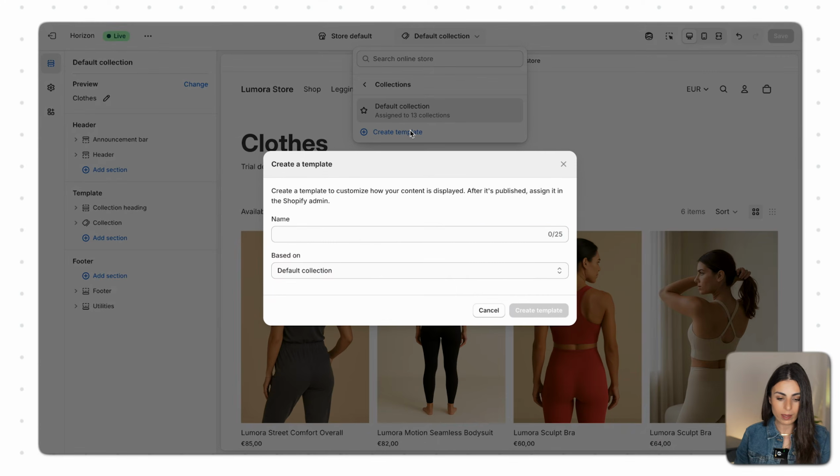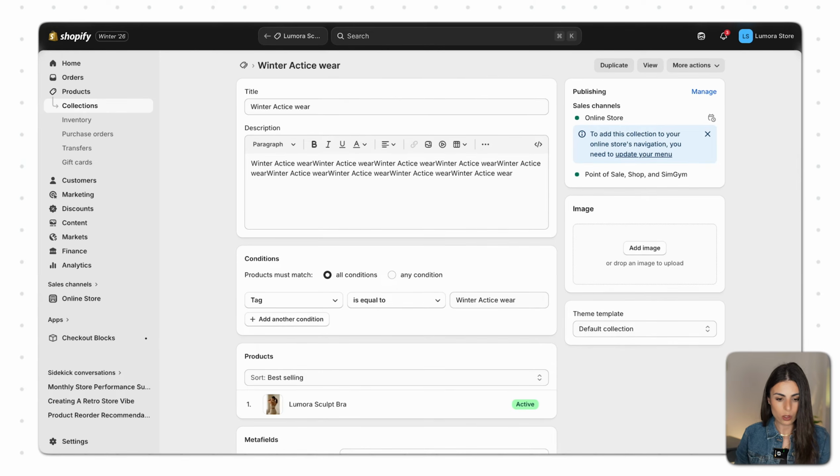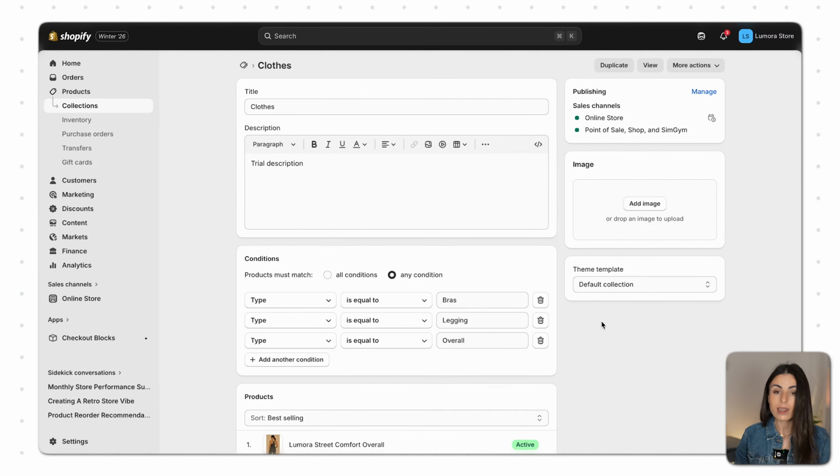We click on create template. Let's call it clothes and click on create template. Now when we go back in here to Shopify, let's pick our clothes collection. So this is the collection. In here under theme template, I will assign the clothes template.